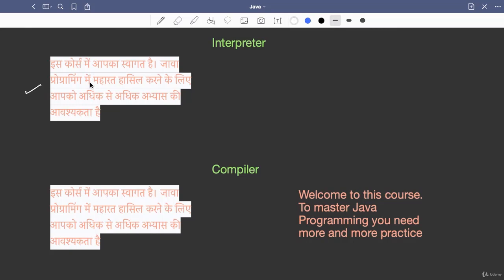Let us see the first one. What I am doing, observe it carefully. I will read it. इस कोर्स में आपका स्वागत है. Welcome to this course. See, the moment I finish first line, I translated it in English.